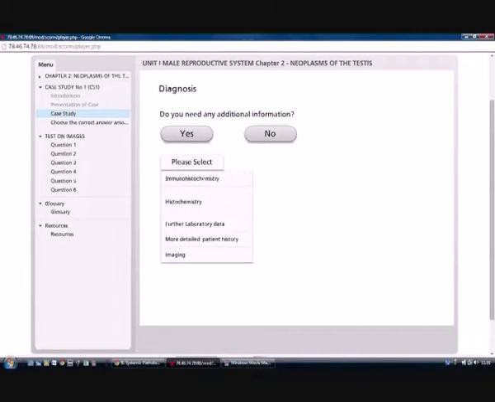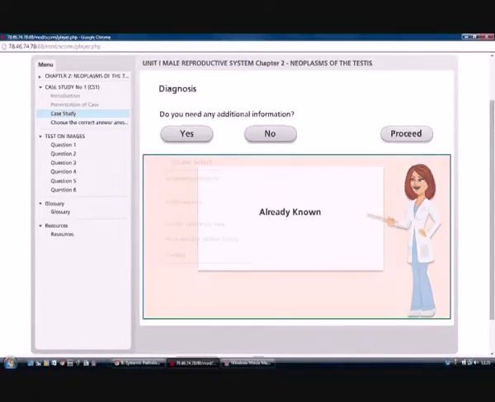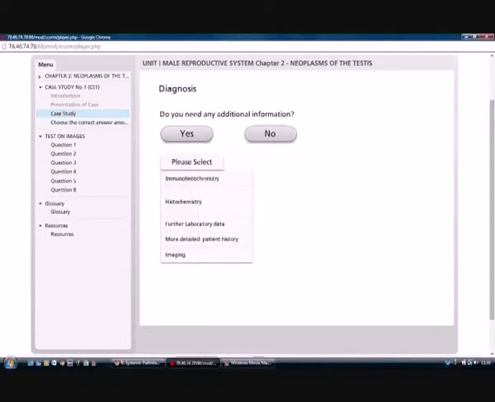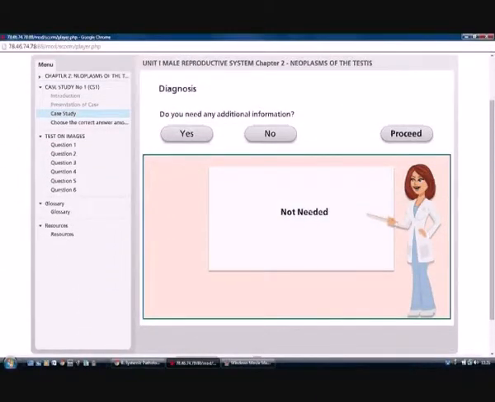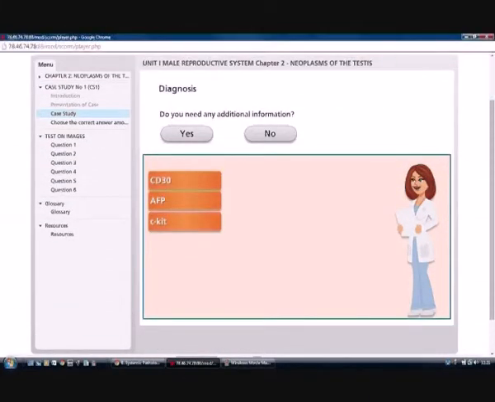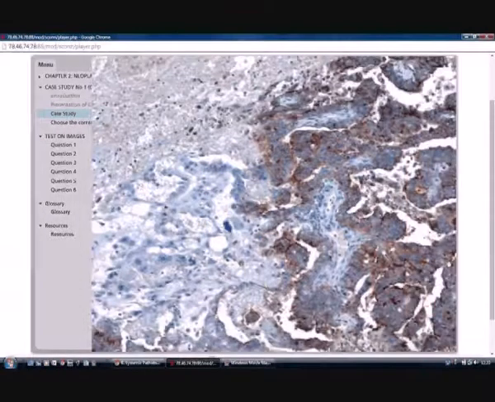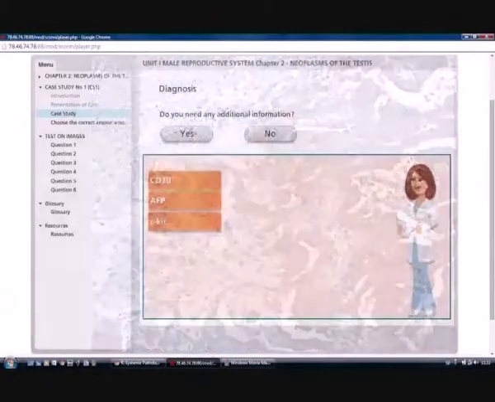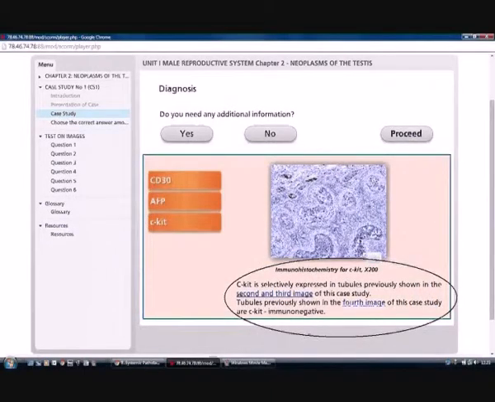Some information will not be needed or is already known from the clinical scenario at the beginning of the case study presentation. Users should be able to select the useful information, disregarding that of no diagnostic value. As an example, on clicking immunohistochemistry, a number of necessary and possibly unnecessary markers becomes available. For each useful immunohistochemical marker chosen, one or more enlargeable high-resolution images are provided. Images are, of course, accompanied by brief informative legends.